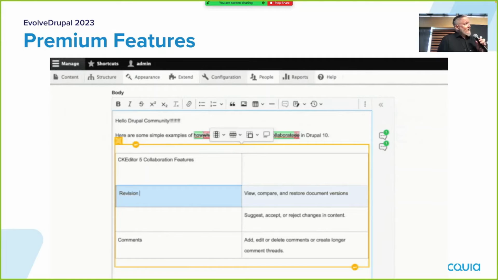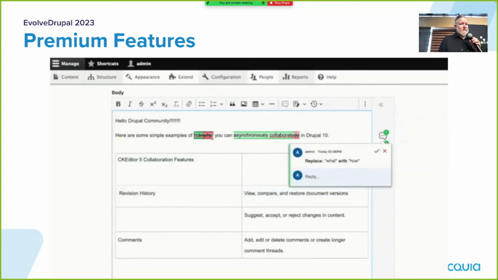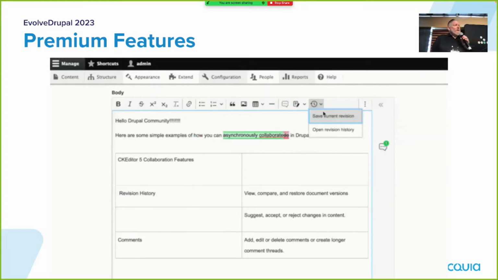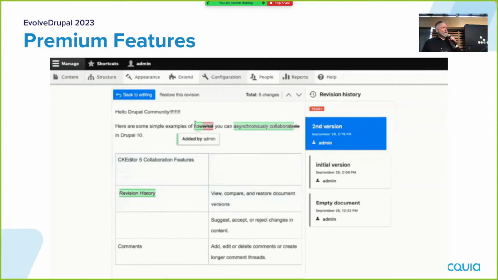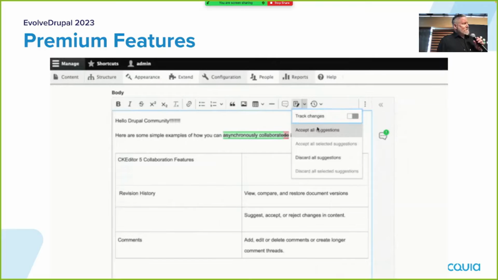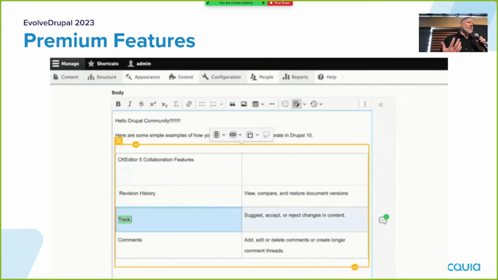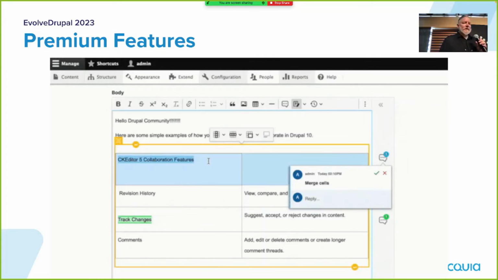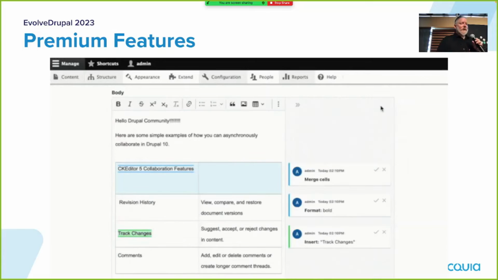Here's an example of some of those features in action. These are the kinds of features that traditionally people may have done before putting content into Drupal using tools like Google Docs, some of those other kinds of collaboration tools. But to be able to do that kind of collaboration within Drupal, I think will be really powerful for a variety of different applications. Think about intranets, collaborating on policy documents, some of those kinds of things as well.